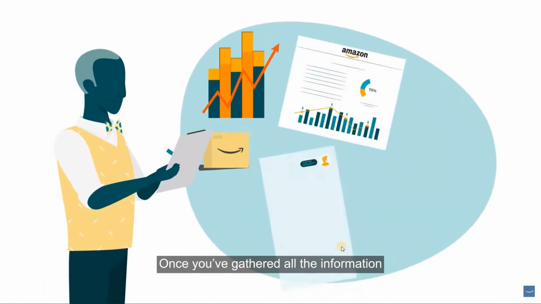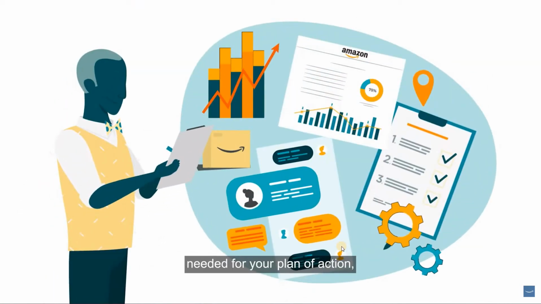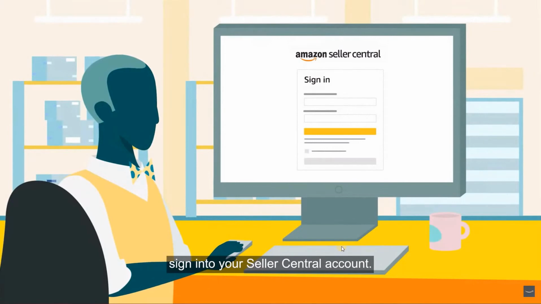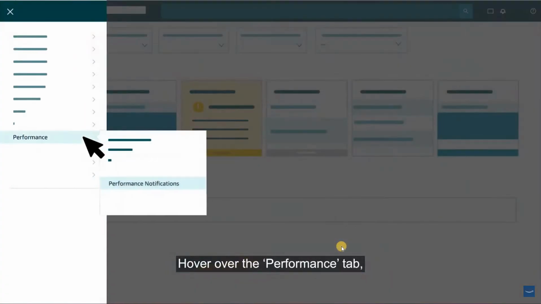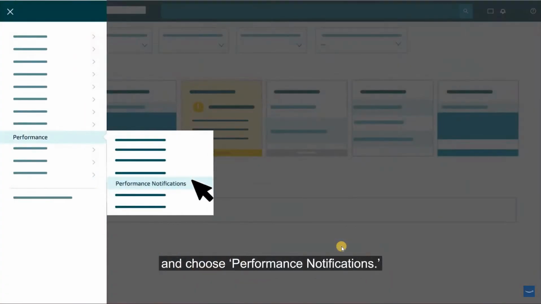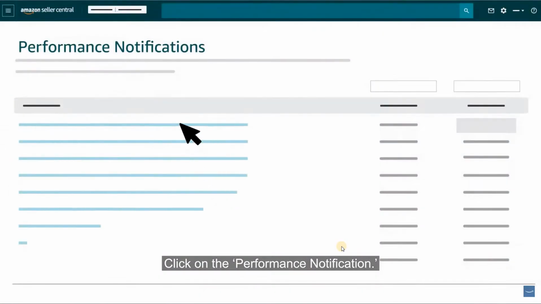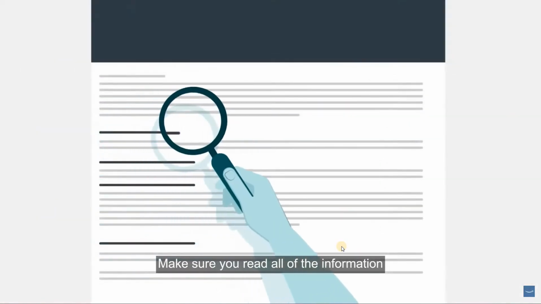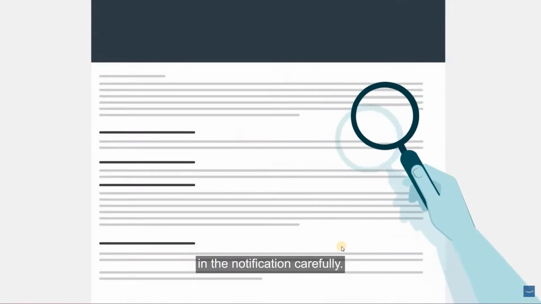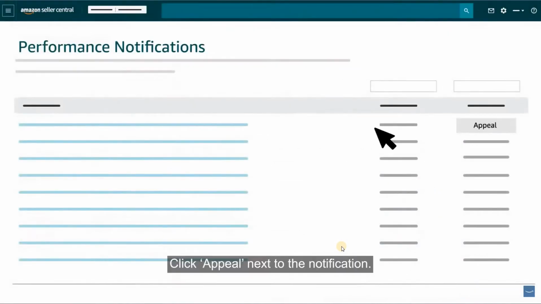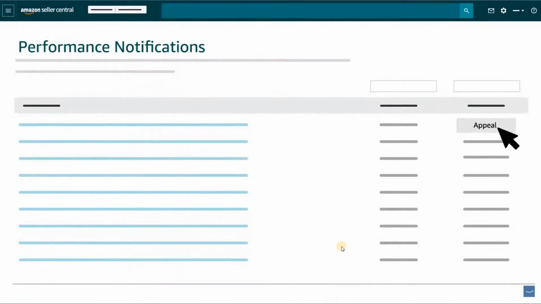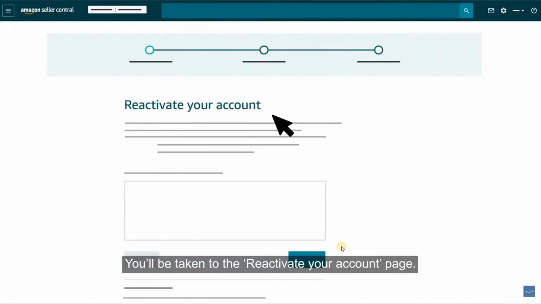Once you've gathered all the information needed for your plan of action, sign into your Seller Central account. Hover over the Performance tab and choose Performance Notifications. Click on the performance notification. Make sure you read all of the information in the notification carefully. Click Appeal next to the notification. You'll be taken to the Reactivate Your Account page.